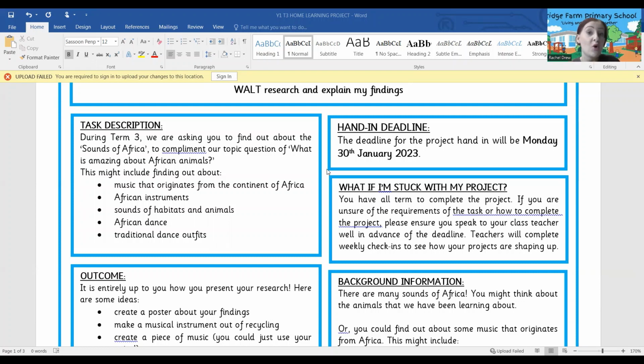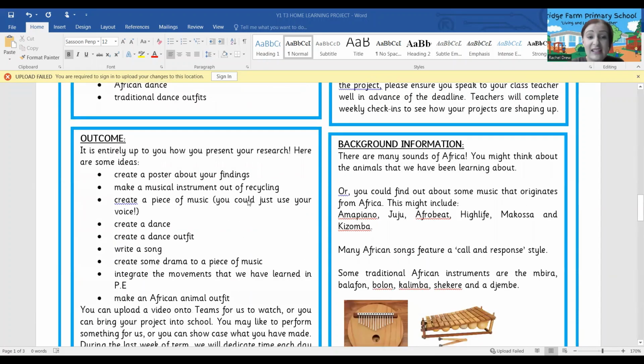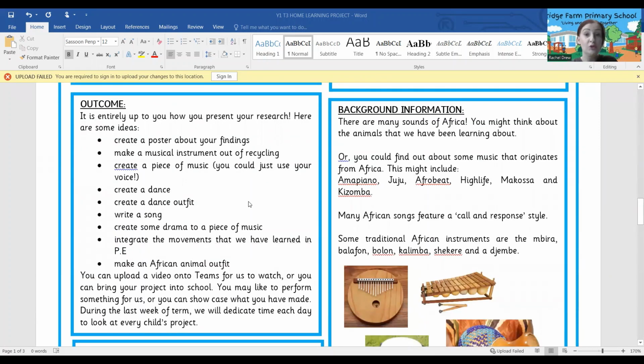And as the weeks go on at school, we'll be learning more and more as well that might give you a little bit more inspiration for your project. So if you're stuck, come and ask us, okay? The outcome is entirely up to you what you produce for this, okay? It can be absolutely anything, but some ideas here for you.